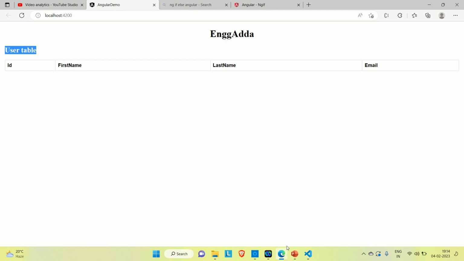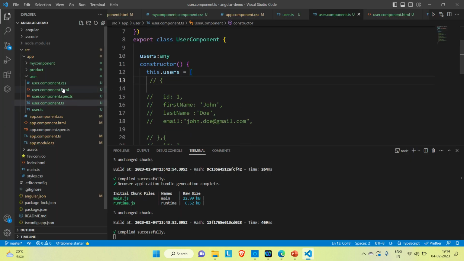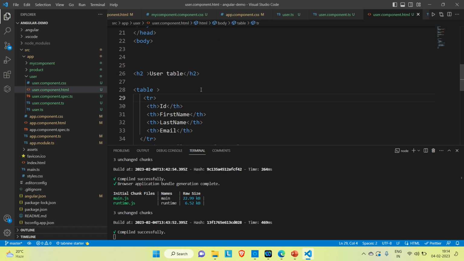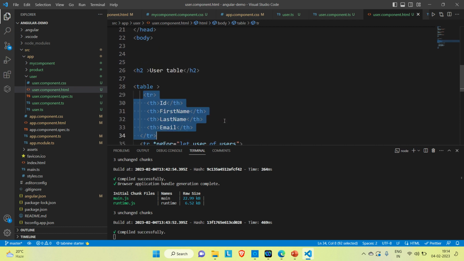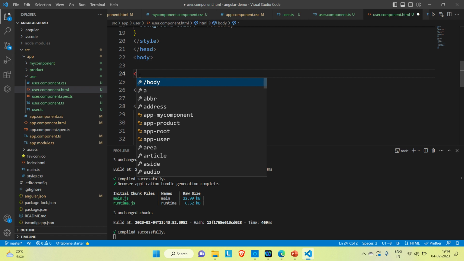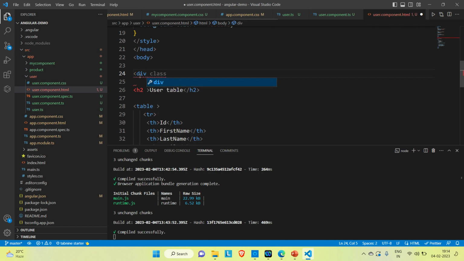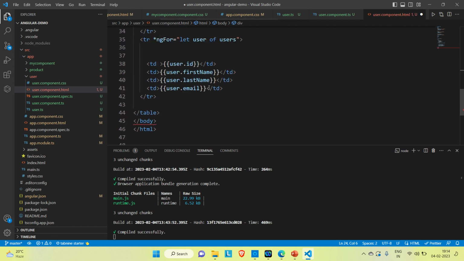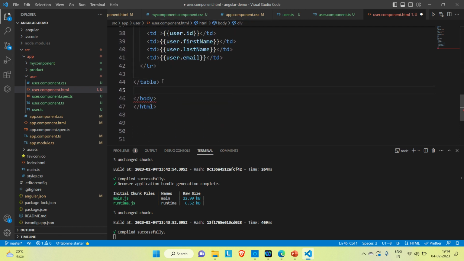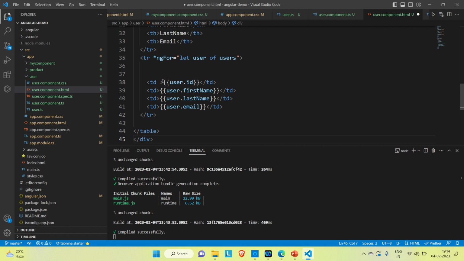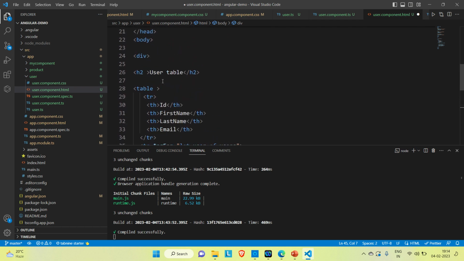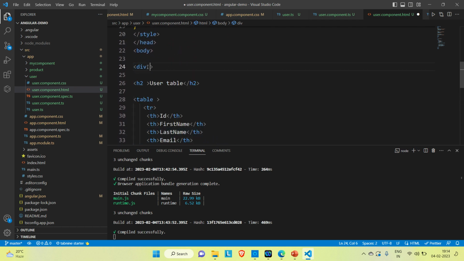So let me go to the studio and then go to the component.html. Here you can see we have this header, and then inside the table we just implemented these fields of the table. Okay, so let me put a condition here. Let's say I'm going to use a div. Let me cut the table from here and put it after the div, so we are just wrapping the table inside a div element. Now let me put the condition here.